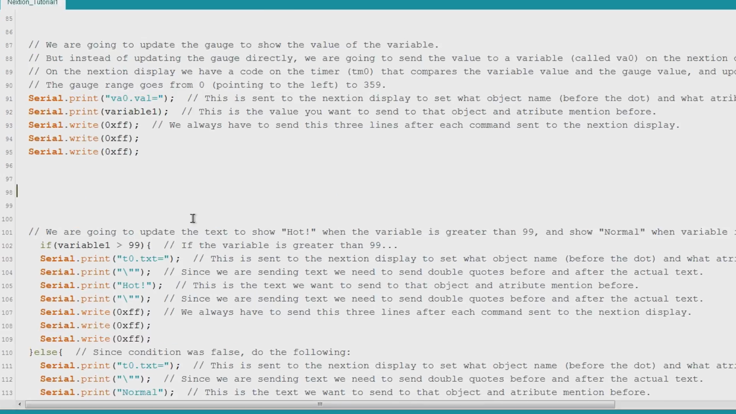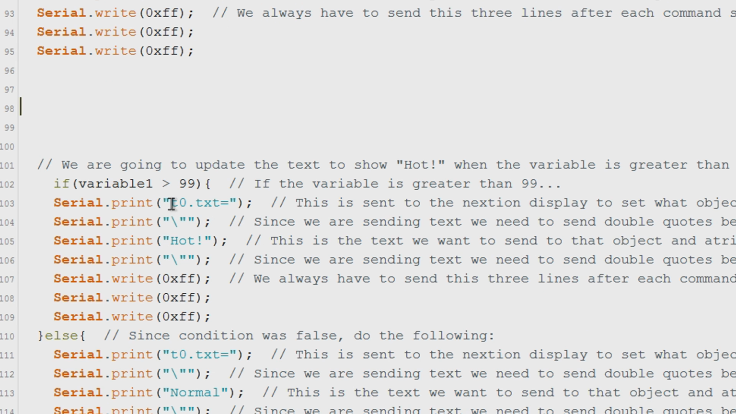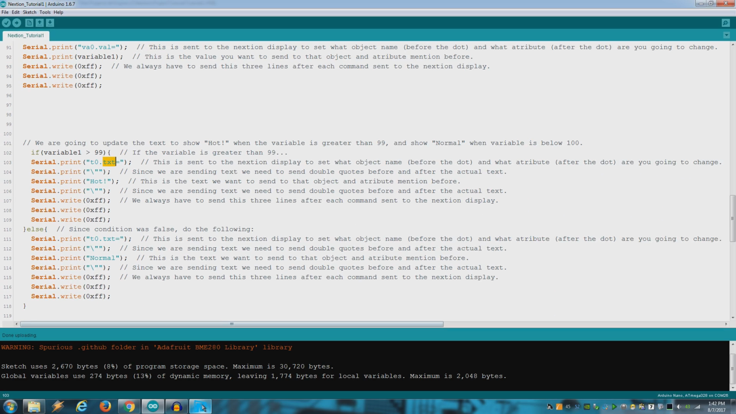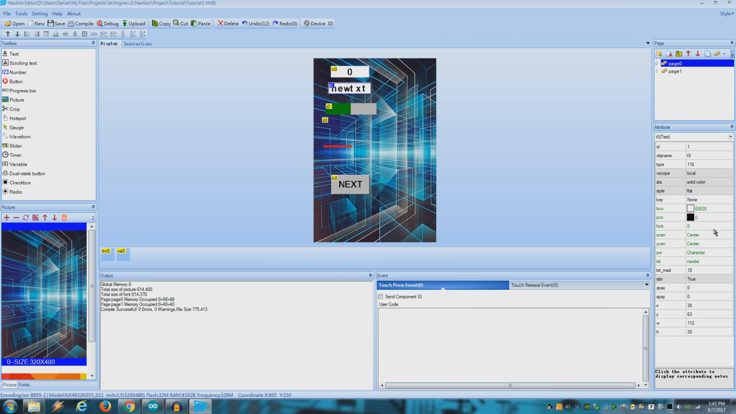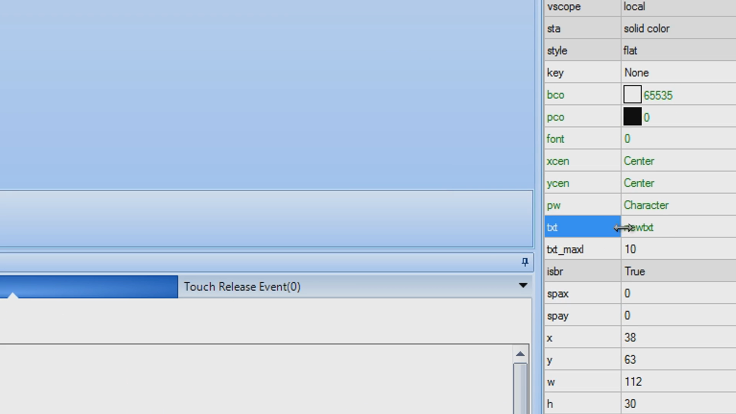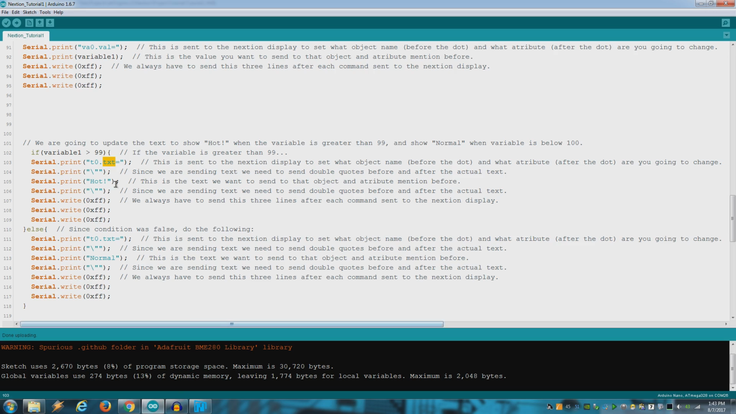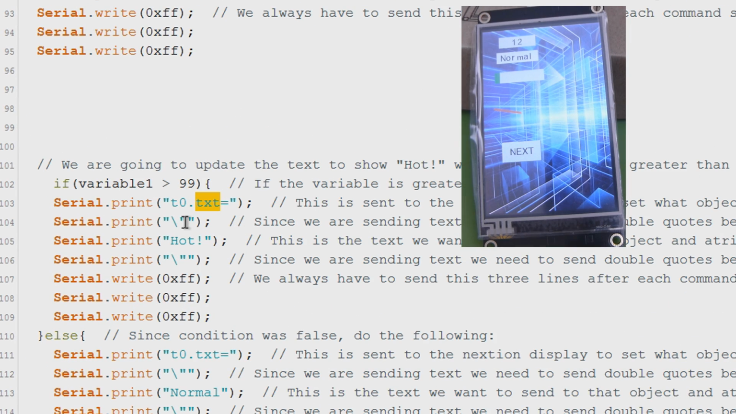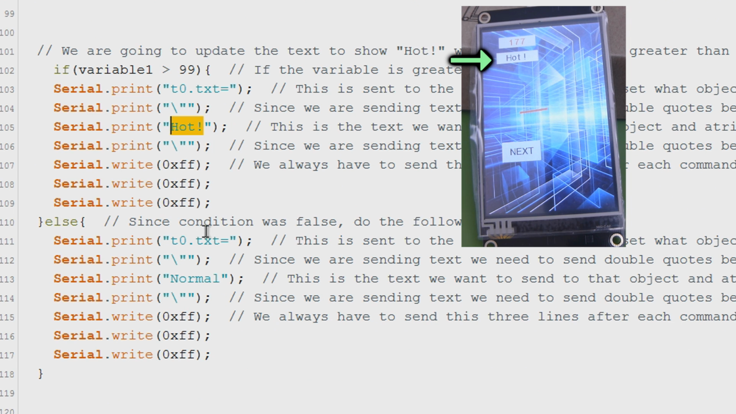Going on with the sketch, we are sending to the text T0 and the attribute TXT that is here, TXT there. Since we are sending text, we have to send this double quote before and after the text. This is the text we're sending if the variable is greater than 99, and when it's lower, it's going to send this text.